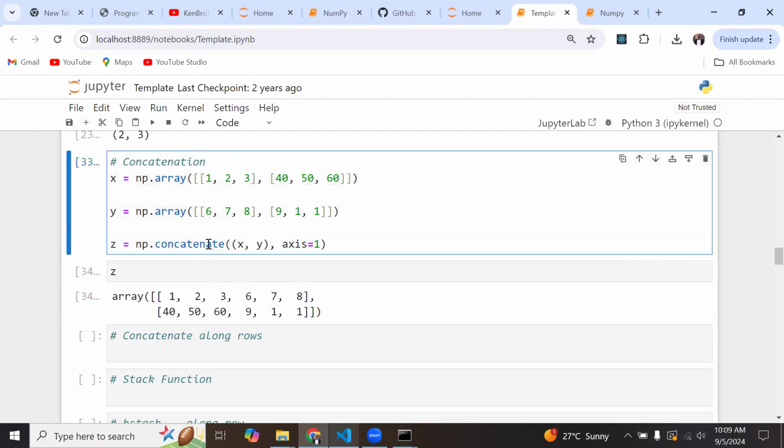So now, if we concatenate along axis 1, or we specify an axis of 1, all that we are trying to say is, the zero axis... so the one axis is going to concatenate along the row, and the zero axis is going to be across the column.